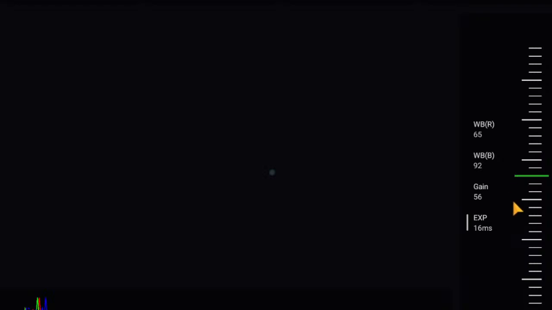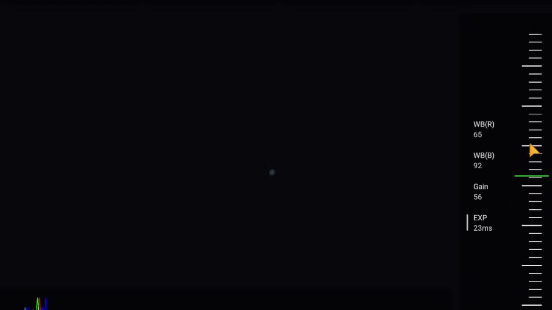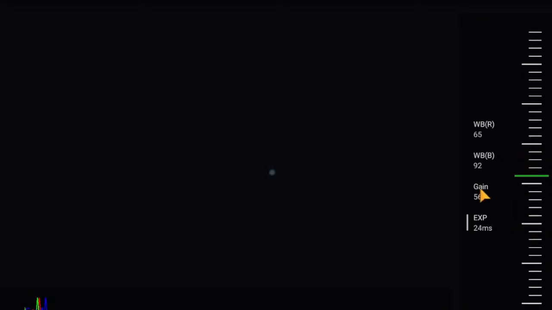There's a cloud, isn't there? No, I think it's dim, just bringing up the gain. Oh. I thought I brought that up. It's at 56. It's like stuck. I brought the exposure up to 24.